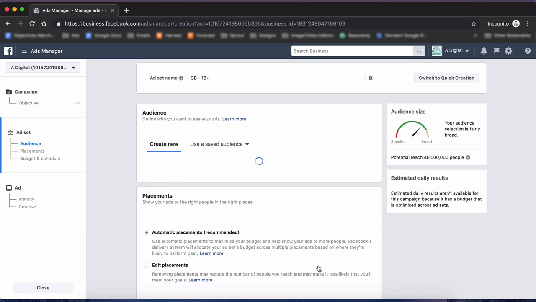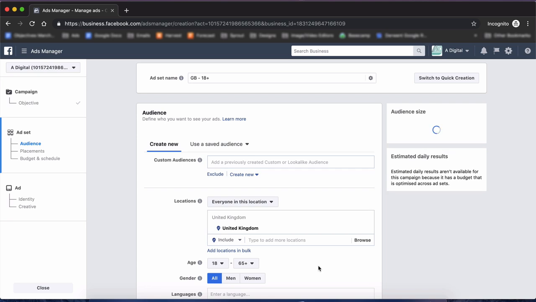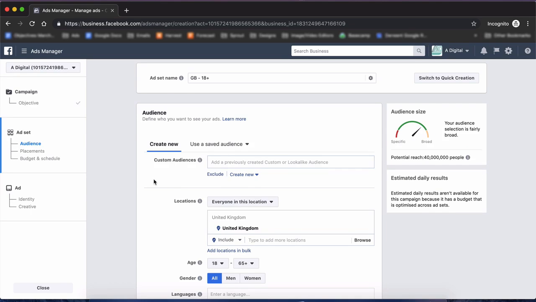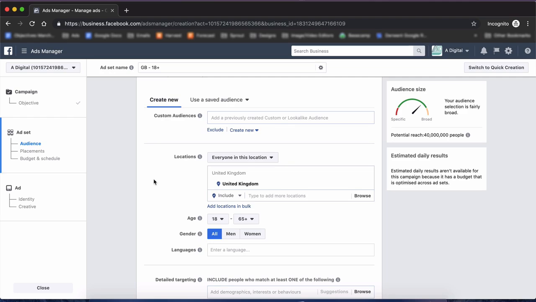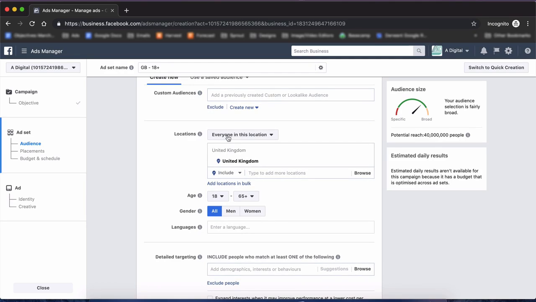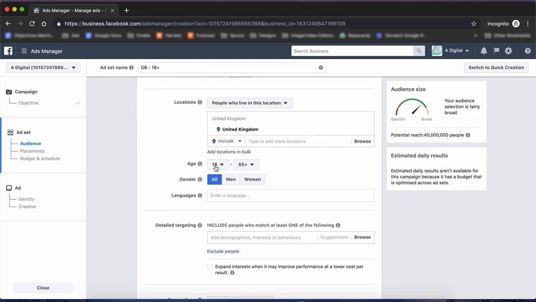So here is where you can target your audience. You can create a new audience, or if you've already created some saved audiences, you could use some of those. Or you can use a custom audience, that's based on your Facebook pixel, getting data from your website. What I'm going to do is target everybody who lives in the UK, between the age of 18 and 50.